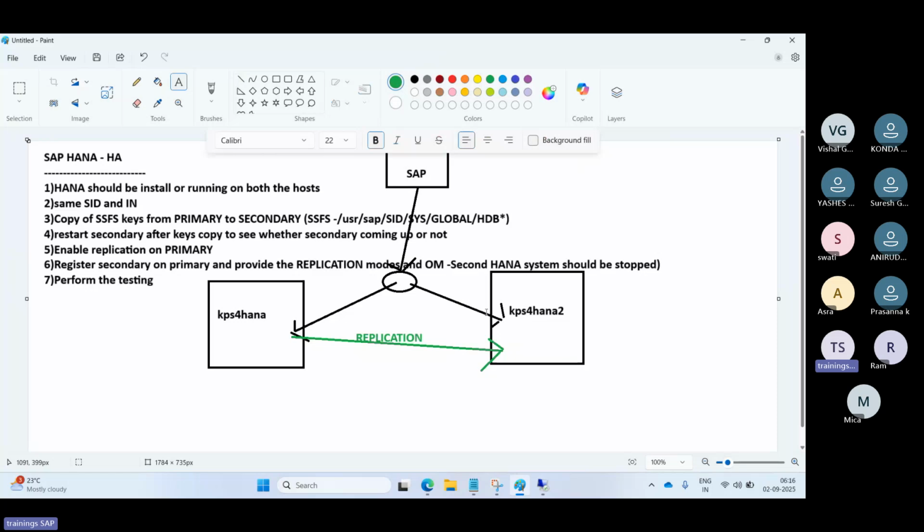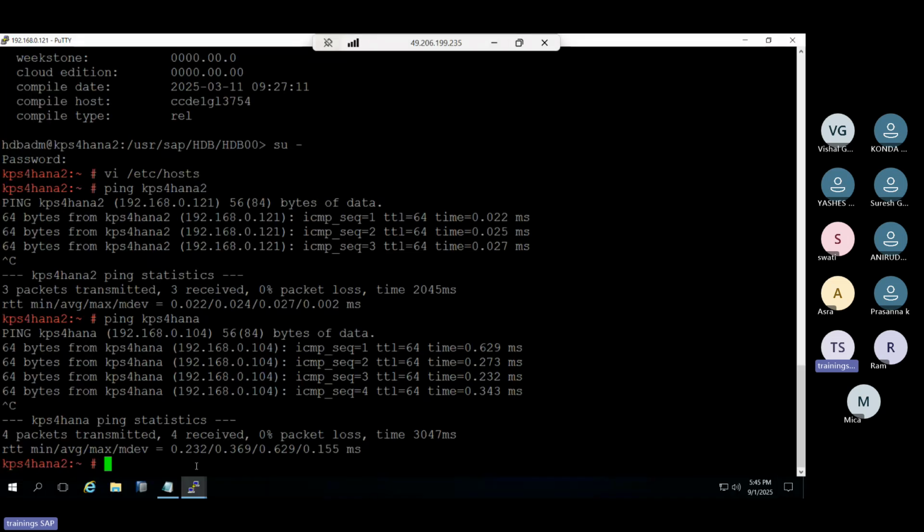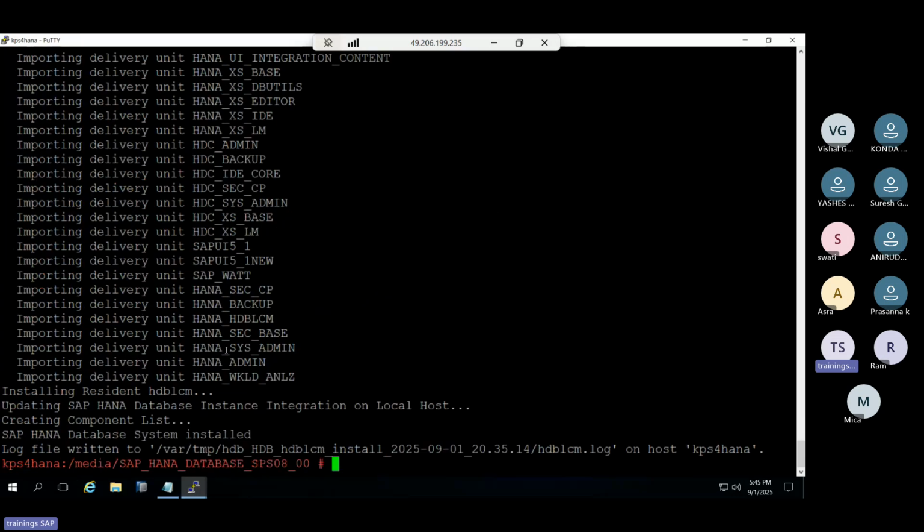For automatic failover, we have to use the cluster concept. OS-level cluster tools we have to install. That will be done by your operating system team, so that the failover will happen automatically. So we can configure the HANA replication between both hosts, primary and secondary. Both are installed, both are the same version, with the same SID. We have different operating systems here, right?